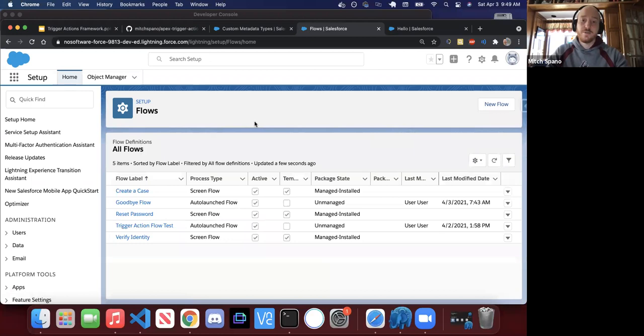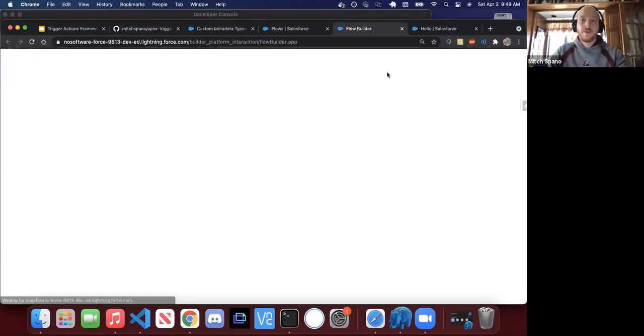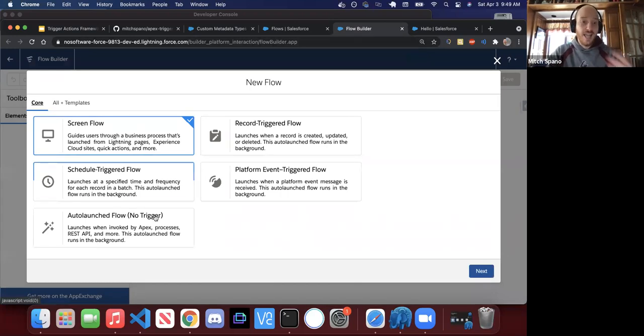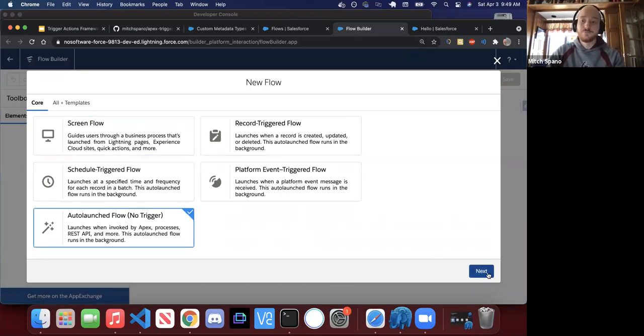So let's create a different flow. And in this flow, what we're going to do is, when an opportunity gets updated, check if the stage has changed. And if the stage has changed, we'll give the opportunity a default description. Okay. And I'll show you how to write the flow. Again, it's going to be an autolaunched flow.